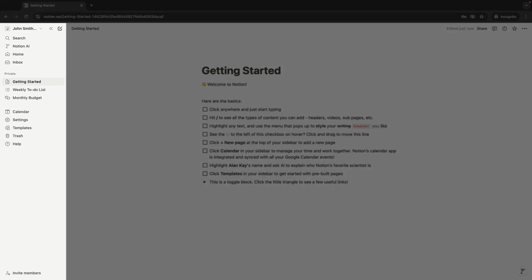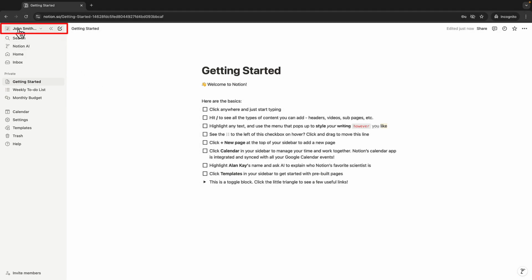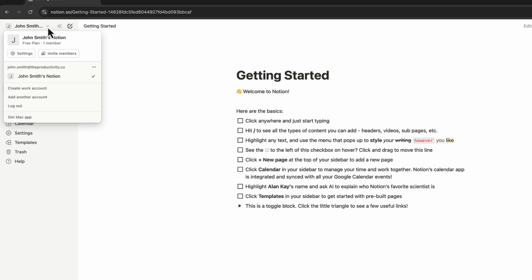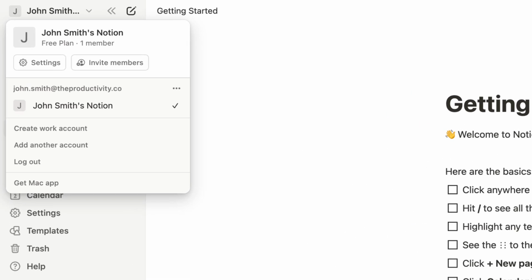On the left is our sidebar, and here we have a couple of options. At the top, you can see that we have our username, and if we click on the arrow next to that, it will bring down a drop-down menu. Here you can see the username, you can see what plan this user has and how many members are in this plan. There's an option to click on the settings and invite other members. And then below that, you can see where you can actually select different user accounts.